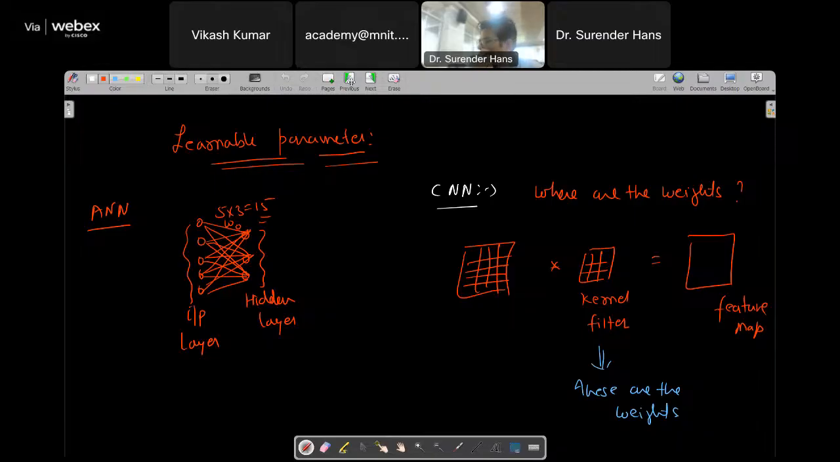Okay, so now the learnable or trainable parameters. In the ANN, the learnable parameters are 5 cross 3, that is 15. These are the weights. The filter's pixel values are the weights. Clear?